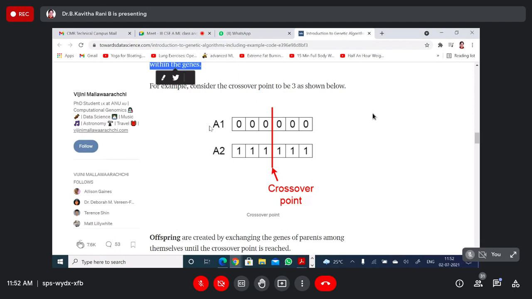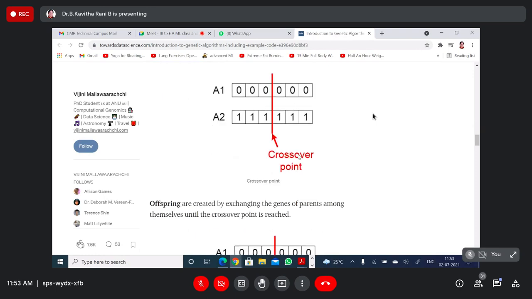Why crossover operator? We are combining A1 with A2, and A2 with A1. There is a cut-off point here, the red line, you can see one red line. This red line point is used to cross over the string, the data. That is, A1's first attribute value, second attribute value, third attribute value, we are combining with A2's fourth attribute, fifth attribute, sixth attribute value.